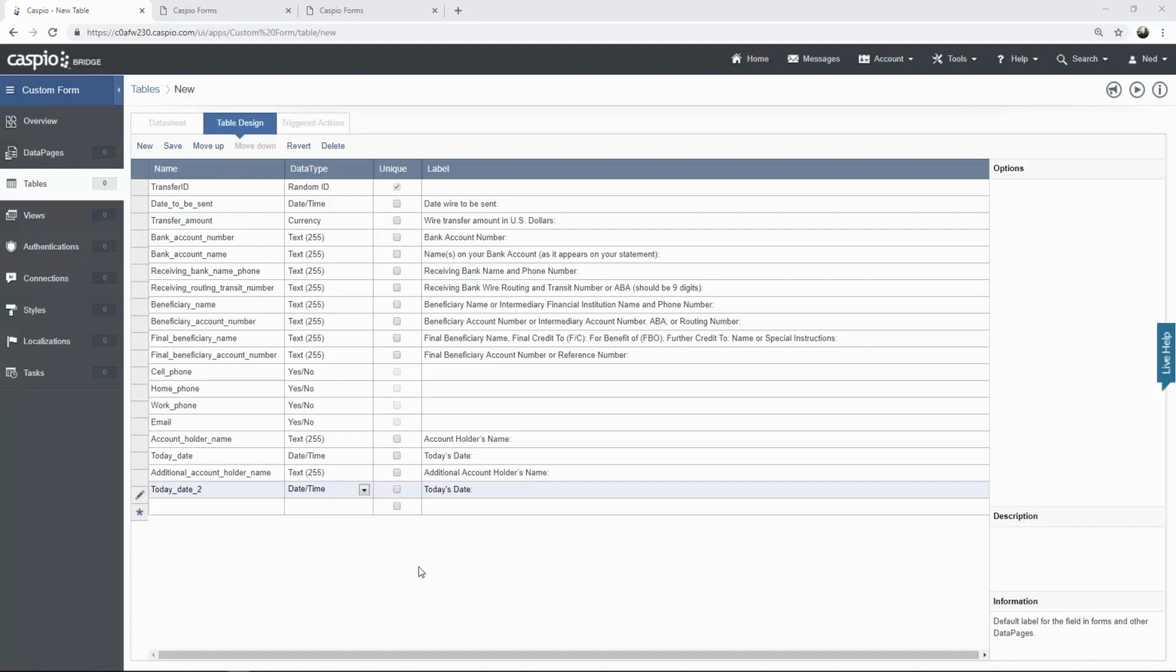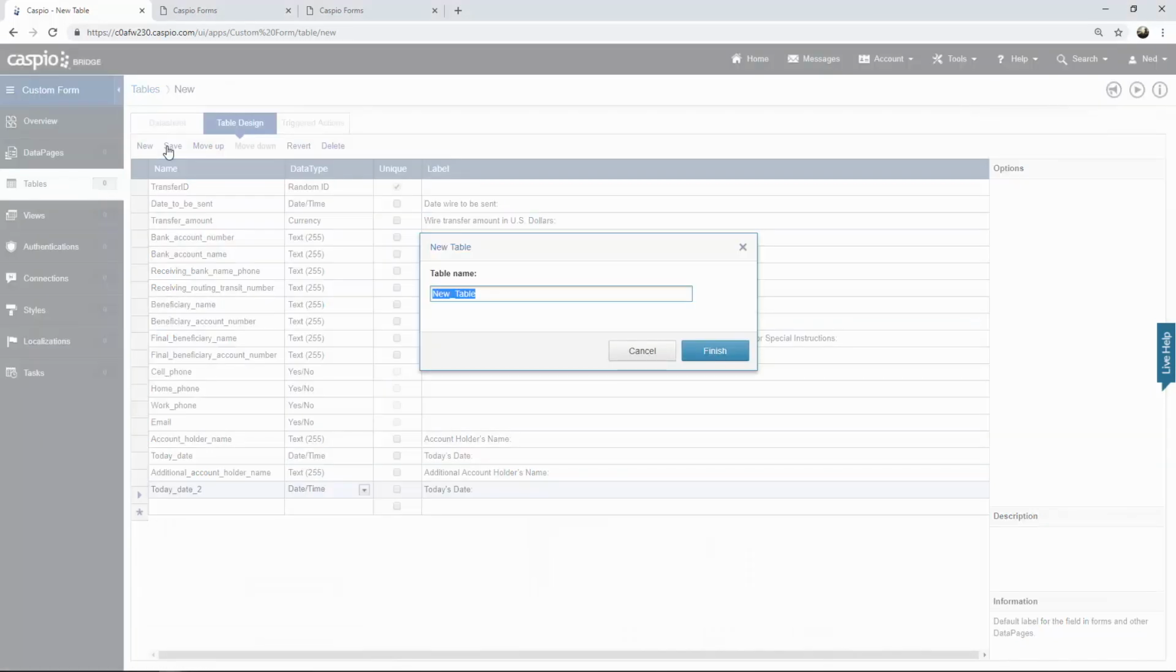Once you're done adding all of your fields to your table, all you need to do is click save. And I'm just going to call this wire transfers. And click finish.